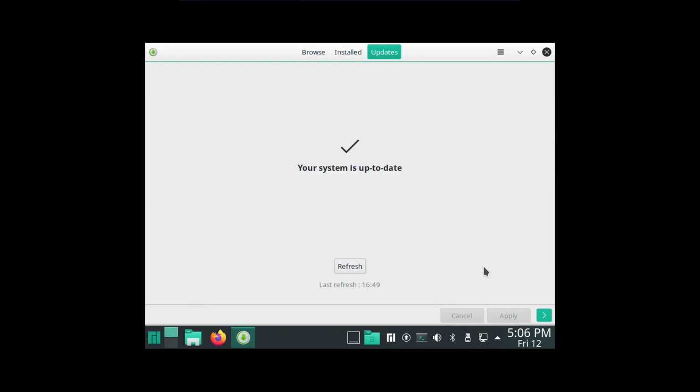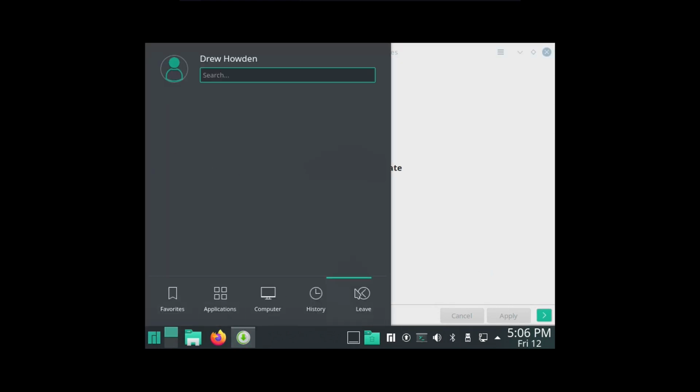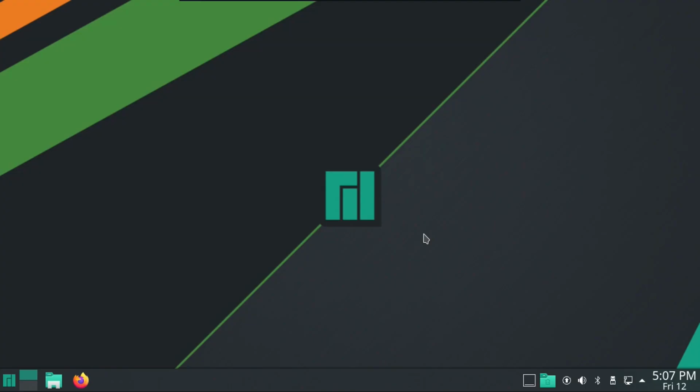Alright, it's saying a restart is required for the changes to take effect, so I'm gonna go ahead and reboot. And it looks like that update fixed my scaling problem, so now I can actually present a good experience for you, which is good, because we're about to take a look at the rest of the system.